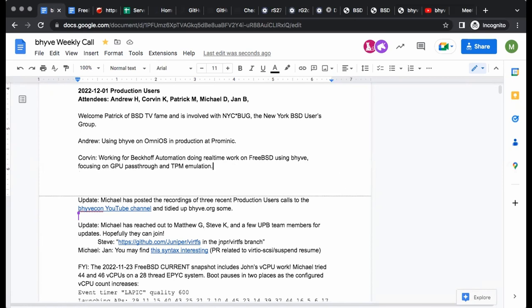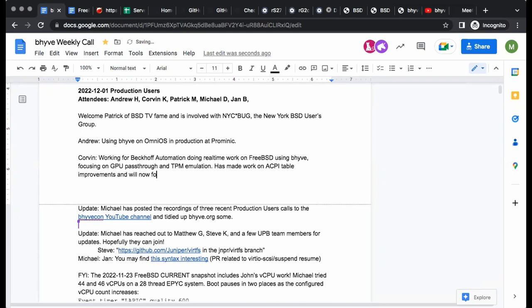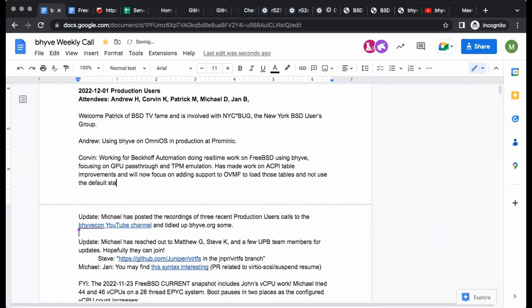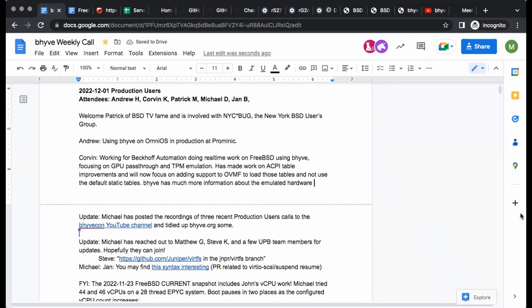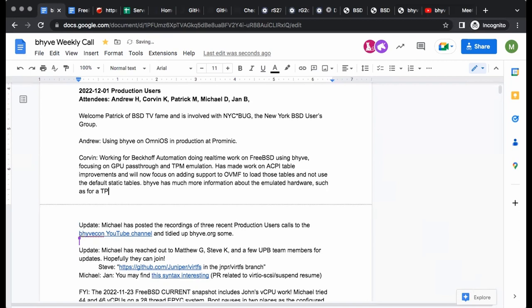So I made some progress on some ACPI table improvements. And now I'm going to work on adding support to OVMF to load the ACPI tables from bhyve, because at the moment OVMF has its own static tables and they don't change. But it would be better if OVMF uses the ACPI tables provided by bhyve, because bhyve has much more information about the emulated hardware. For example, if you want to use a TPM device, you have to add a TPM table. And so you somehow have to tell OVMF if you're using a TPM or not. And the easiest way is to just let OVMF use the ACPI table, and then OVMF doesn't have to care about the hardware.